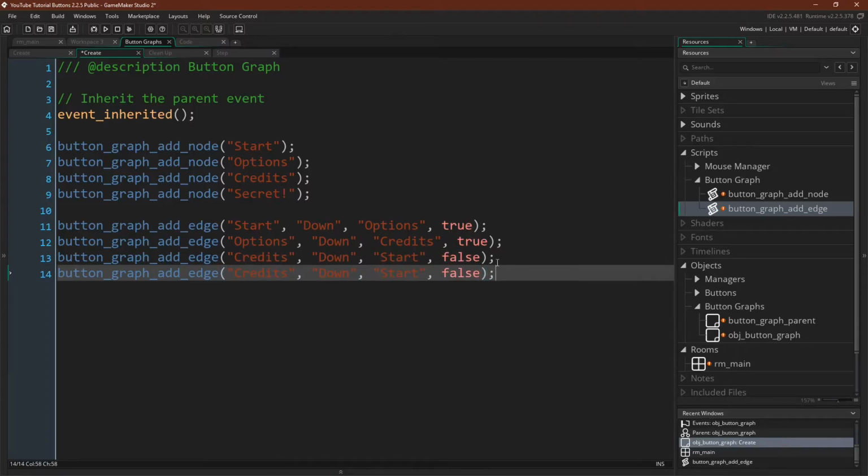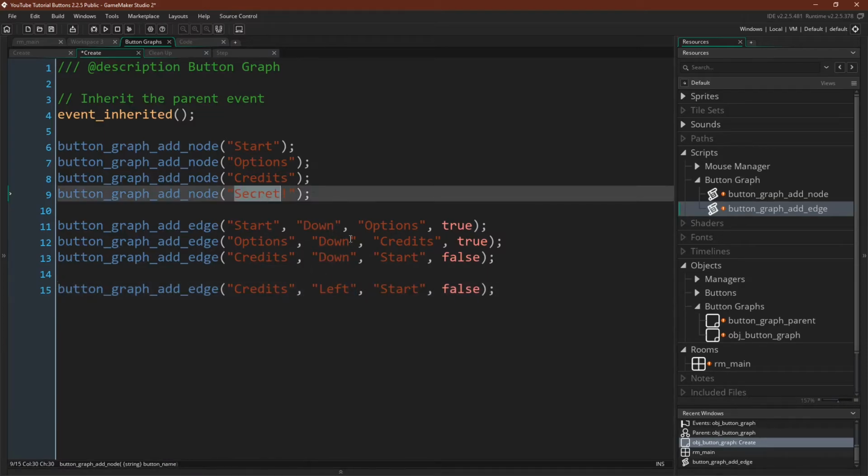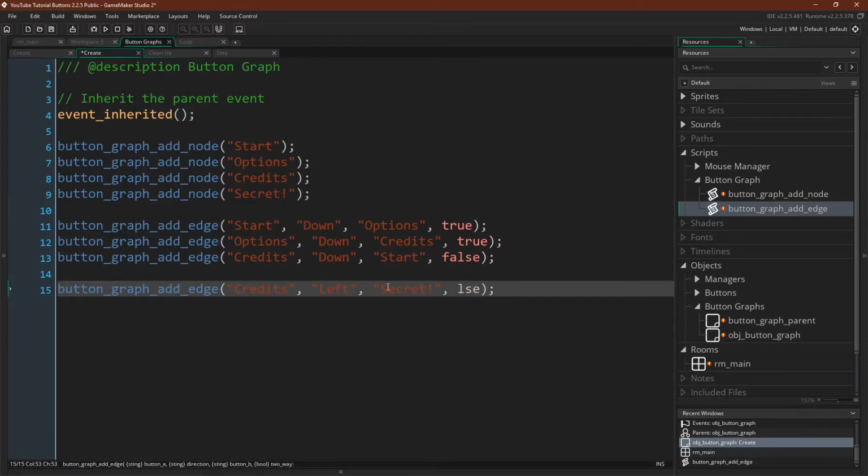And then finally, let's do one more thing here. Let's have credits go left to secret. And we do want this to be two ways or we'll get stuck over there. So now what we should have is the ability to go from start to options to credits, and credits will loop around to start, but start won't loop back to credits. Now we can't actually traverse our graph yet, but we should be able to actually see all of this data represented when we run our program.